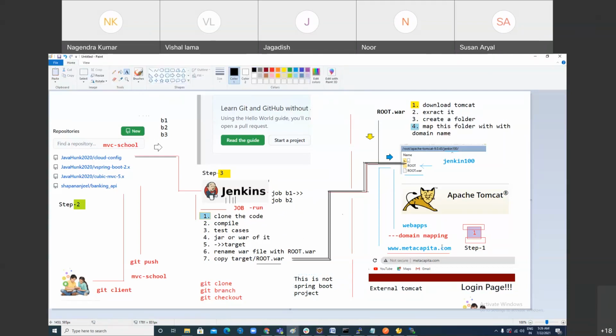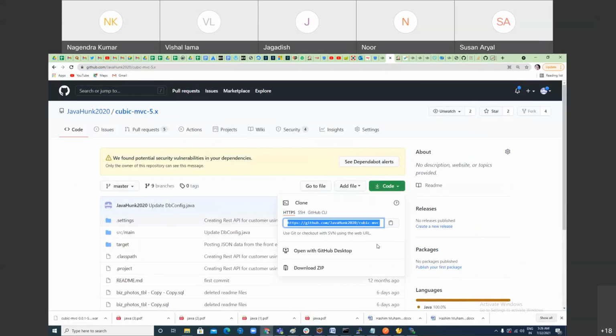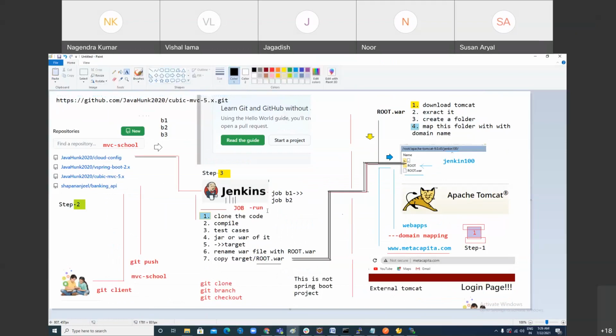So what is the next agenda? How to make a job. Anybody have any confusion? No. My source code is ready on this location. My Tomcat is ready. What do I have to make ready? Any guess? Job.